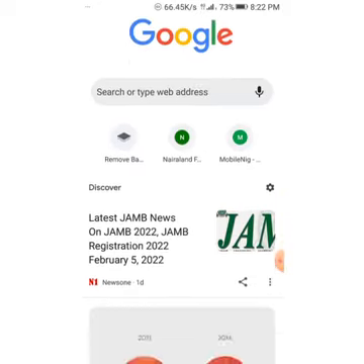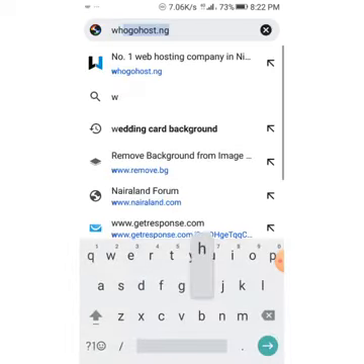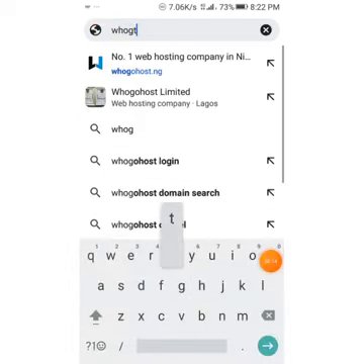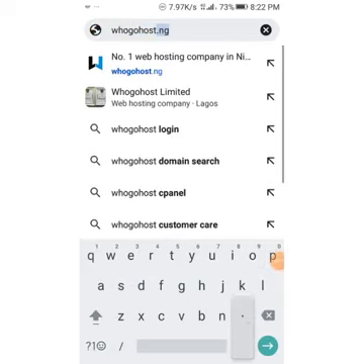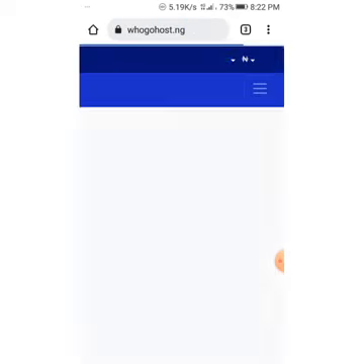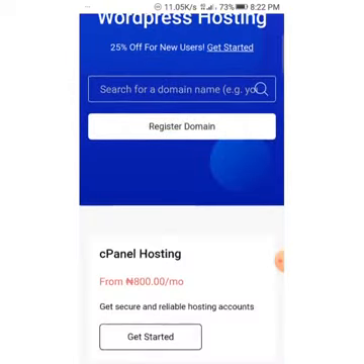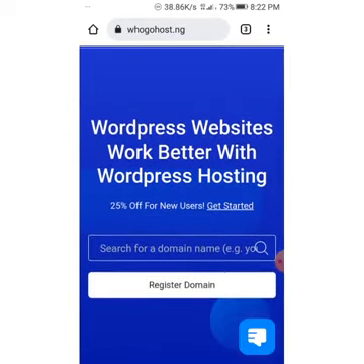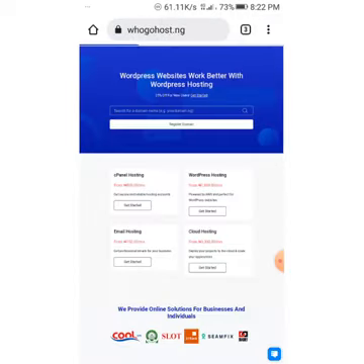Now you open your browser, then you click on your browser and type whogohost.ng. Can you see it now? Then you allow it to go. Now can you see that this is my thing? Now you click on OK. Now I will advise you to change to desktop side. Can you see it now?